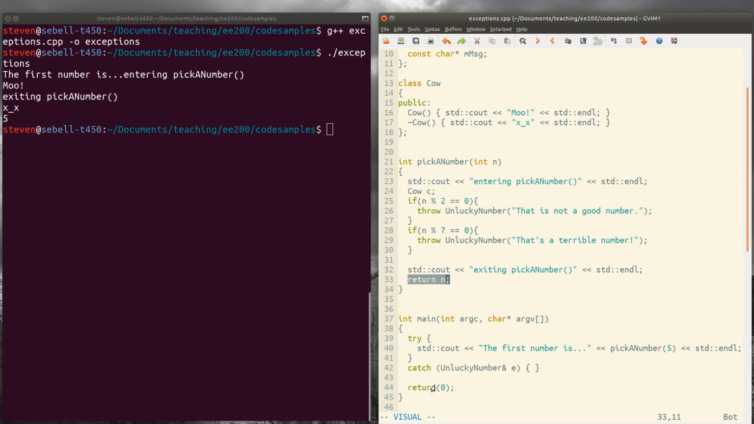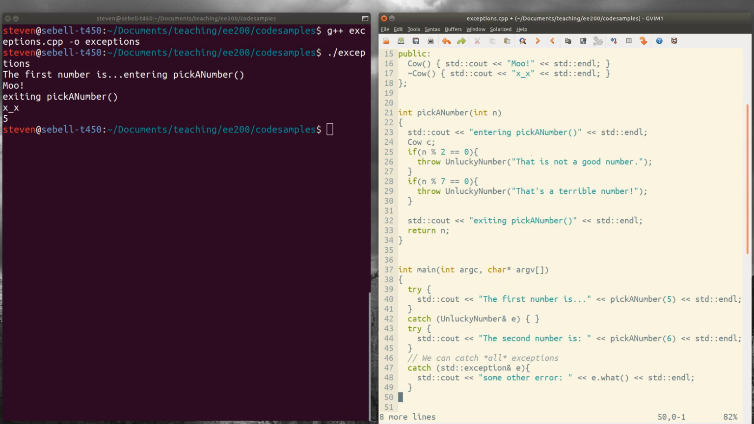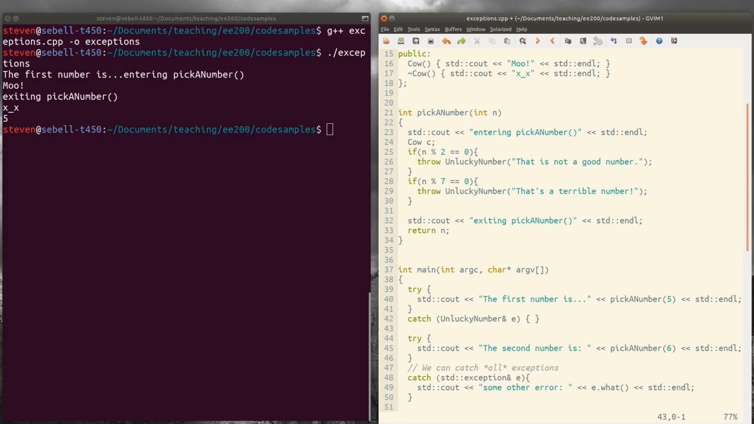So that's straightforward enough. What happens if we actually hit an exception? Let's try some more code. This time, we use the number 6. So we'll print out the second number is, but this time it's going to end up throwing an exception.